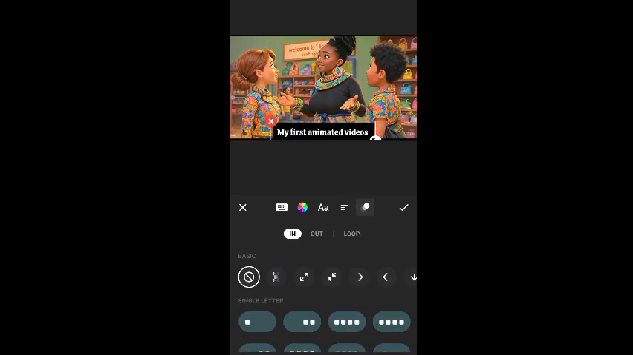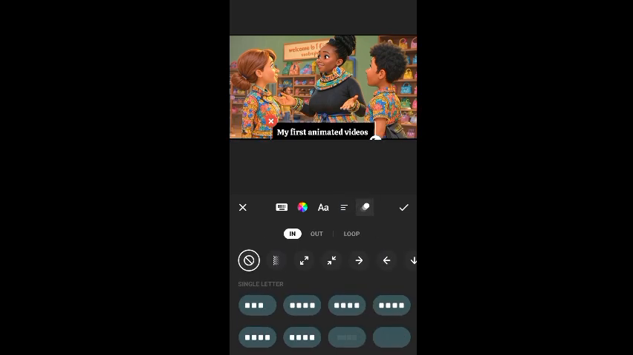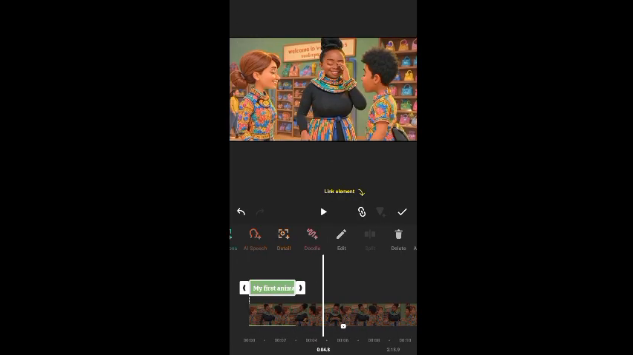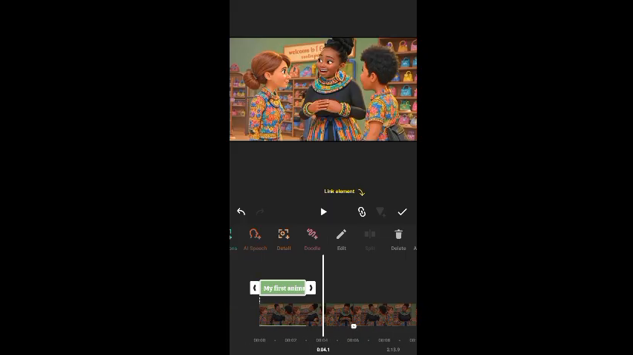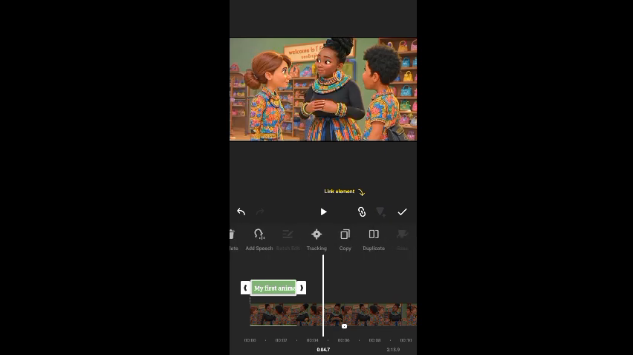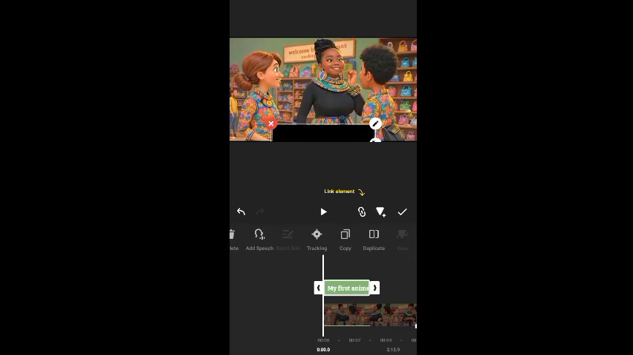Then for here, I can give it animation, right? This is what I clicked on. This is what it looks like. I can also increase the speed by clicking here on this timer. All you need to do for you to be able to use InShot properly is to explore the app. When you explore it, you'll be able to get lots of options that you can use. Now I can split it, I can delete it, I can add speech, whatever it is that I want to do, I can achieve all that from here.